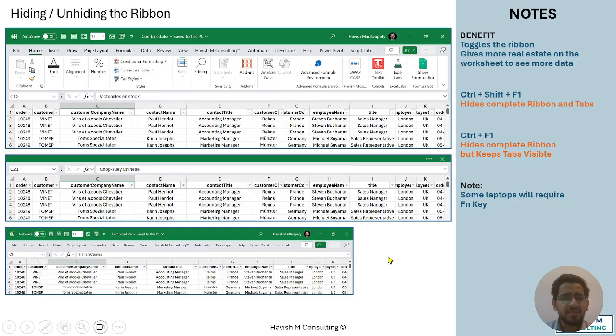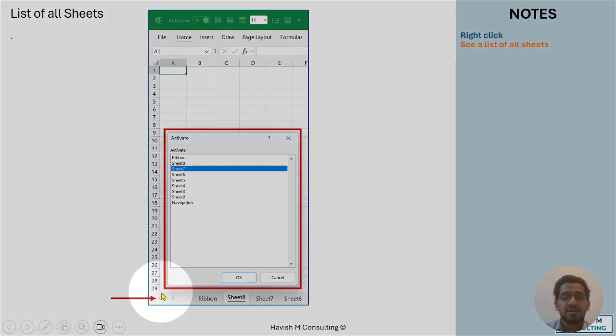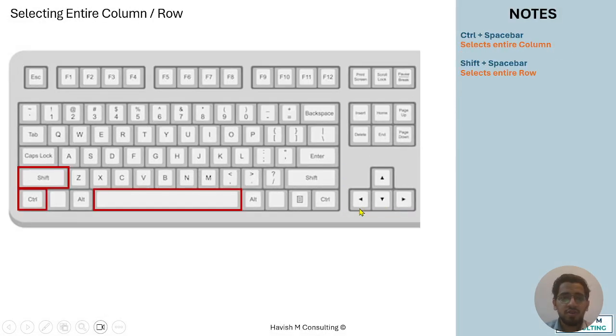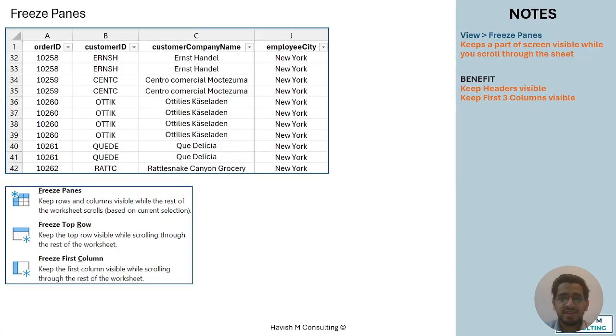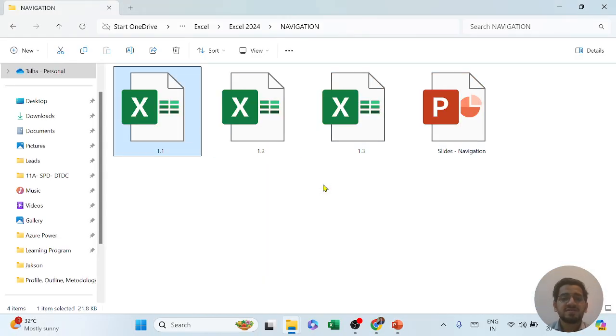As you can see in the PowerPoint, all the shortcuts, all the notes, and all the screenshots are available for your reference. To hide the ribbon, for example, the shortcut is Control Shift F1 and Control F1. To see a list of all your sheets, you can right click on the arrow in the bottom left corner and it will show you a list of all your sheets. Similarly, across all the topics and shortcuts, the screenshots and notes are present, along with the practice file for your reference.